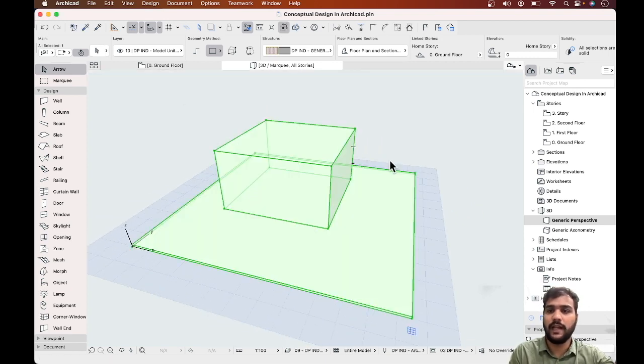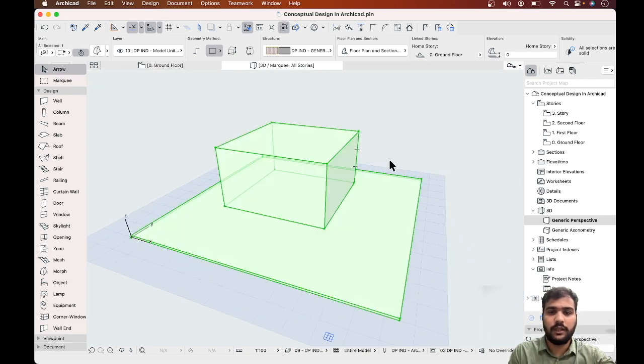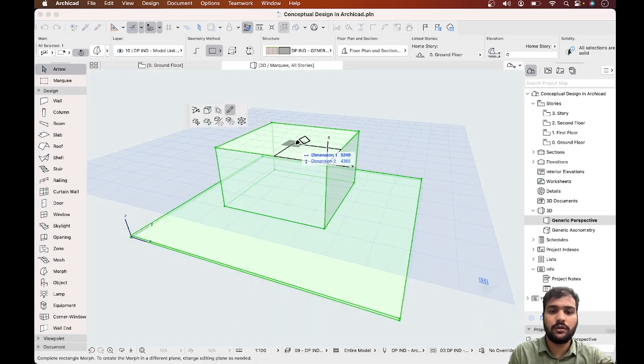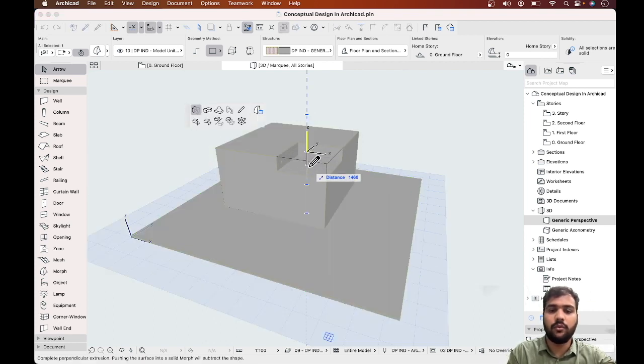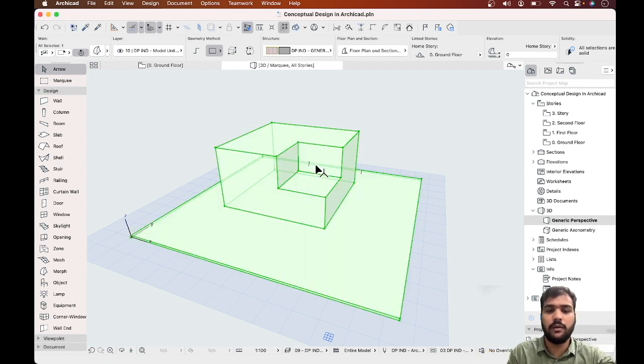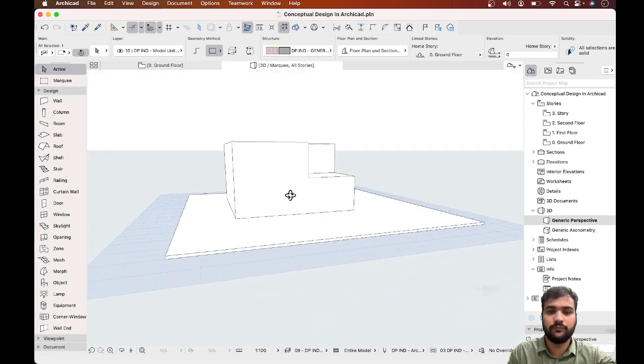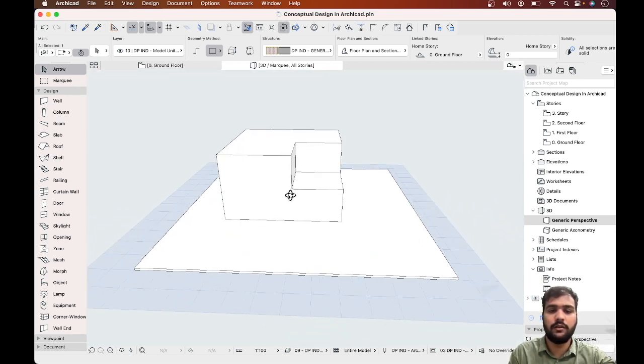Okay, so this is a cube that I have made. And now here I want a terrace-like structure or a balcony type of structure, an open balcony. So I will make an open balcony of 5 by 5 meter and I will just drop it down. Okay, so I will drop it down up till this height, that is 3300. So this is one of the blocks that I have made.